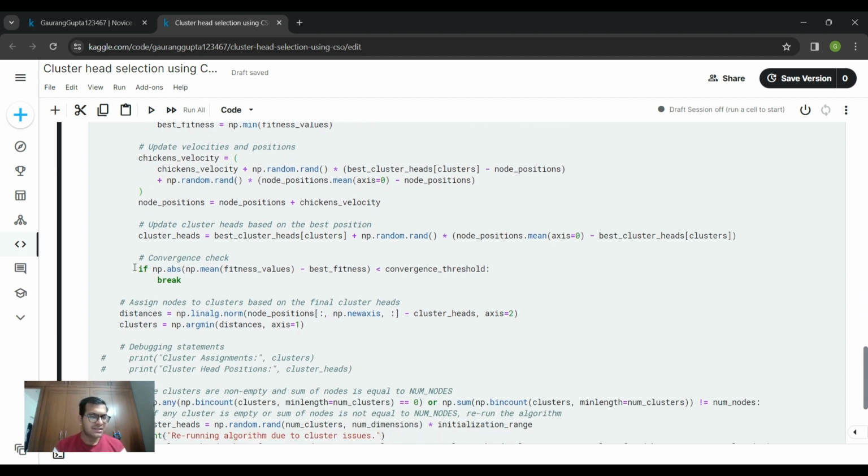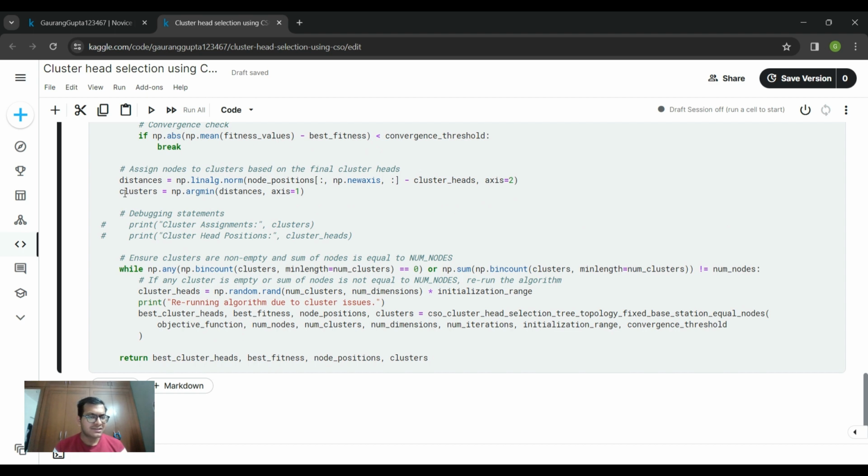And then we checked the convergence. Here we updated the cluster heads. Simple, we got the distance and clusters. Now this is one of the most important parts I added. I wanted to make sure that no cluster is empty, or you can say there is only the cluster head present in the cluster. I don't want that case.